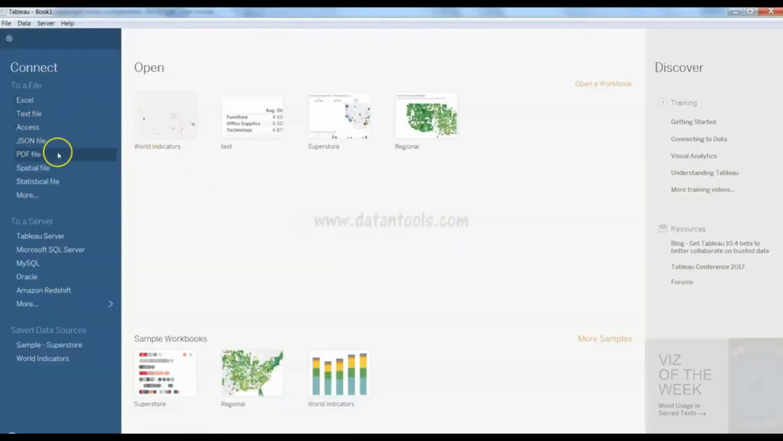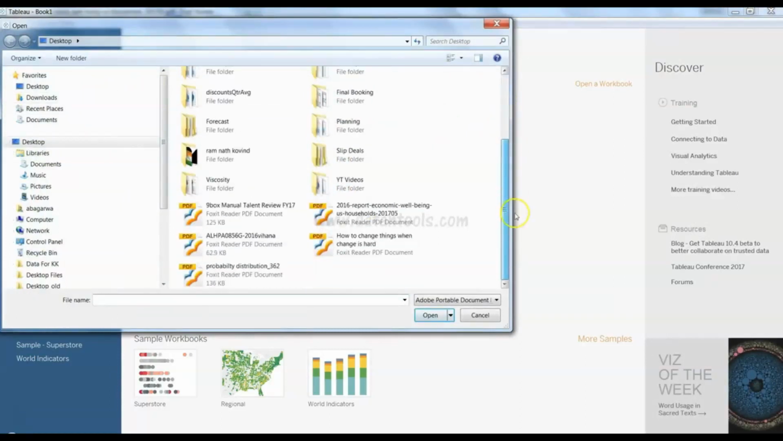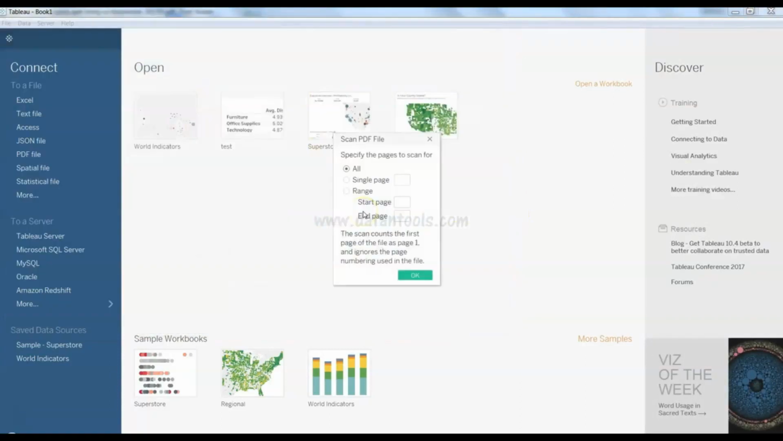let's get the connector here, PDF file, and we need to specify where the PDF file is, and the PDF file is here, 2016. And here it is asking us whether we want all the pages, single pages, or a range. So let's go ahead and click on all the pages.